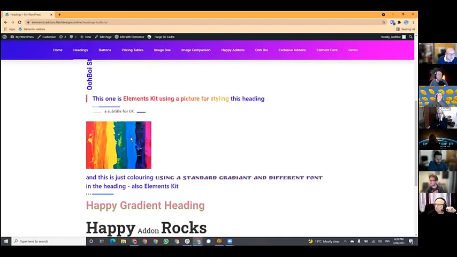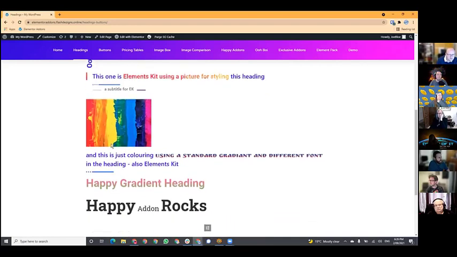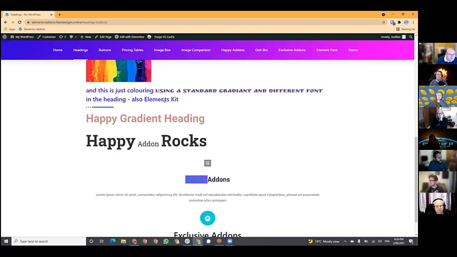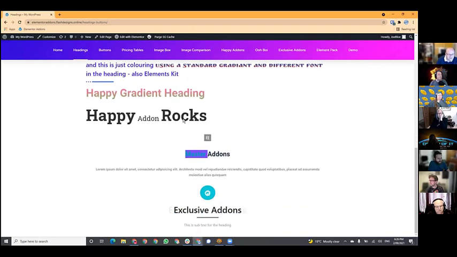More on headings. This picture here is actually behind this text here, Elements Kit, so you can put a picture behind and get styling from a photograph or a picture. They're just various sorts of headings that you can get. This is Happy Add-ons. They've got a gradient header, Master Add-ons, etc. And this one's like multiple three lines of heading with some writing in the background. I'm not sure if you can see that.